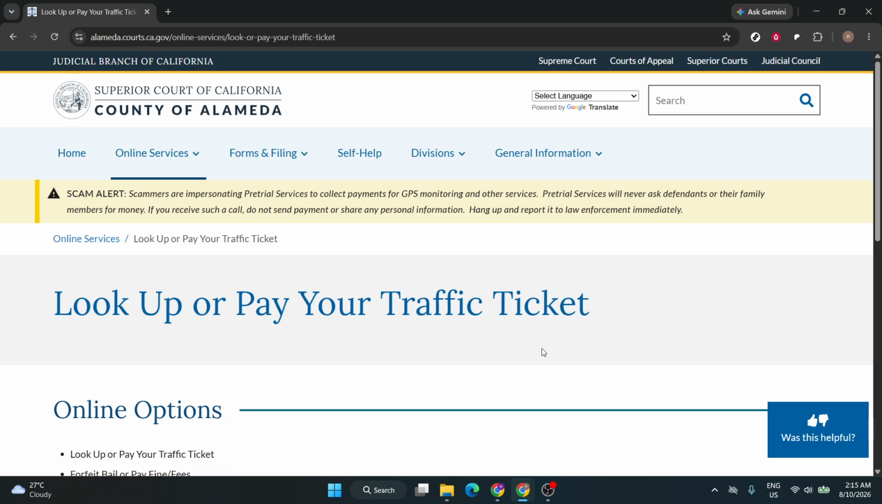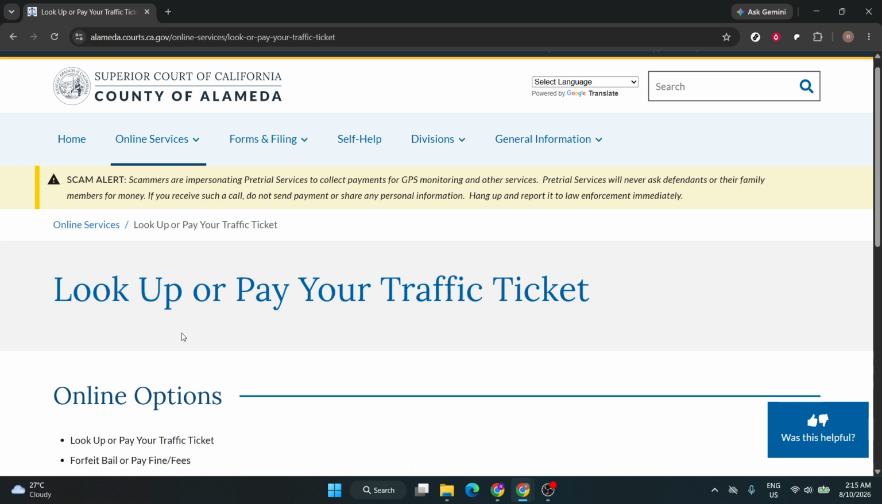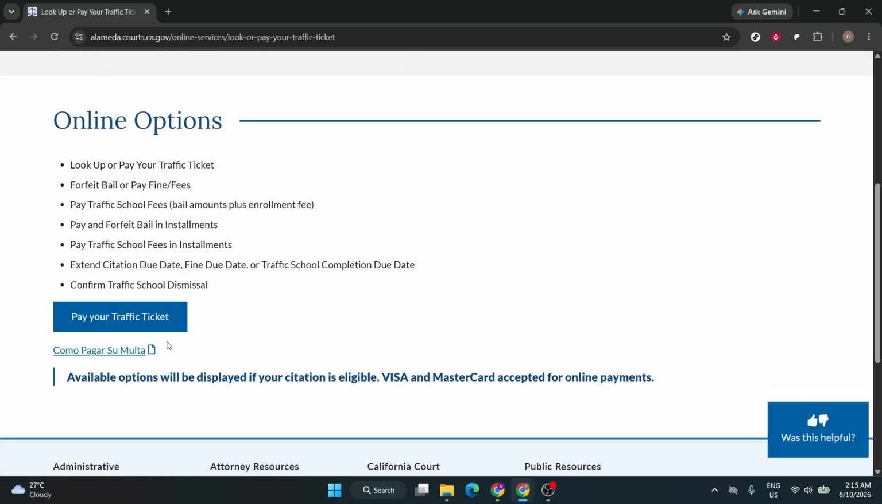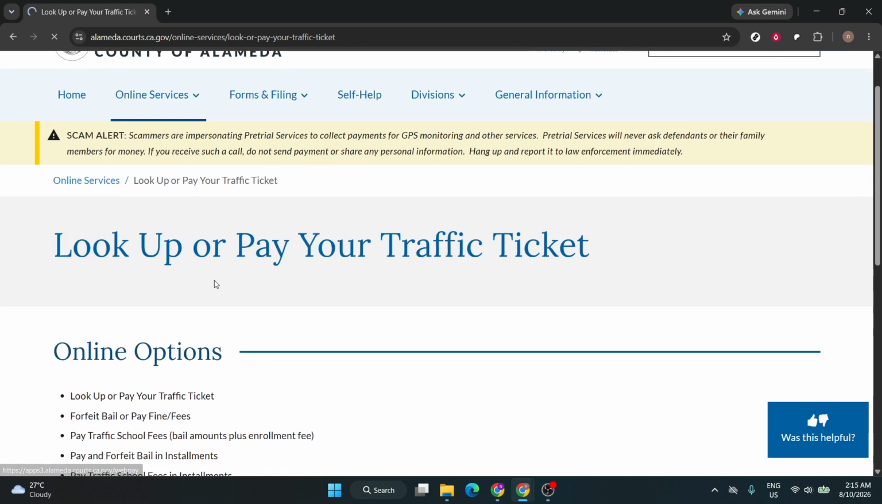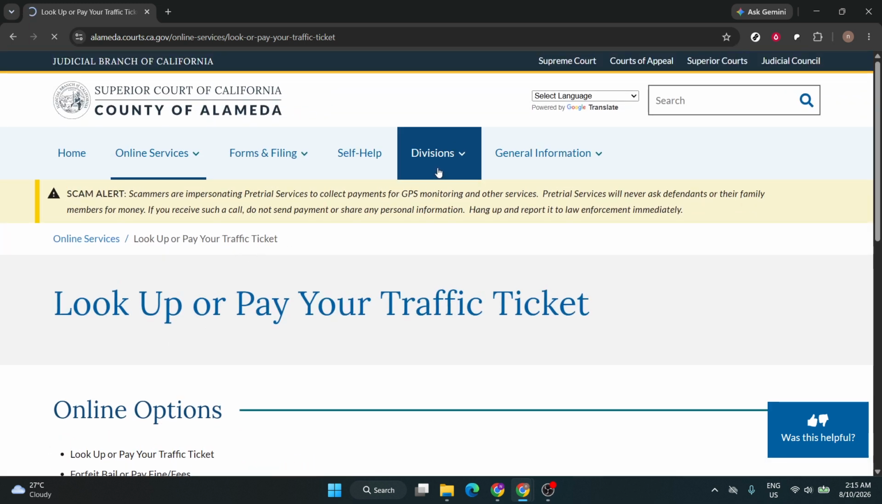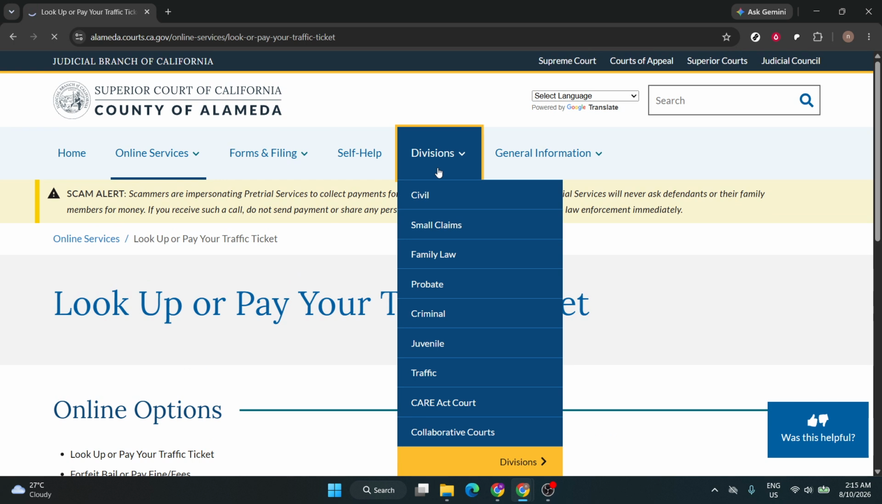On the next page, click Pay Your Traffic Ticket again. The site may use very similar wording on multiple pages, so just keep selecting the traffic ticket payment option as it appears. If you don't immediately see the version of the page you're expecting, there's also another way to find the same section. You can use the top menu and click on Divisions. This is useful if you're browsing the site manually or if the home page layout looks slightly different on your device. After opening Divisions, select Traffic.